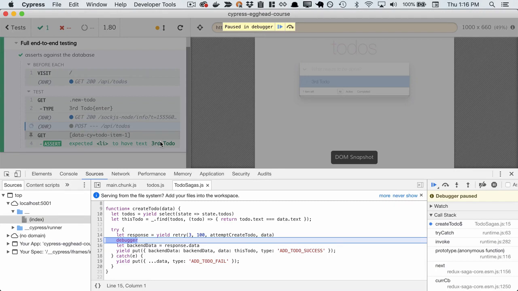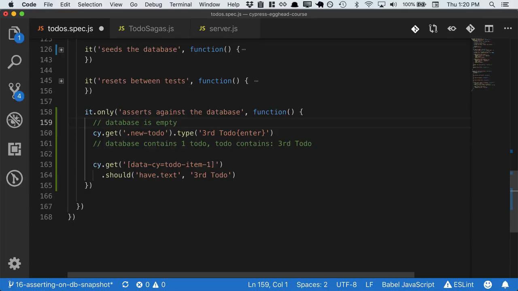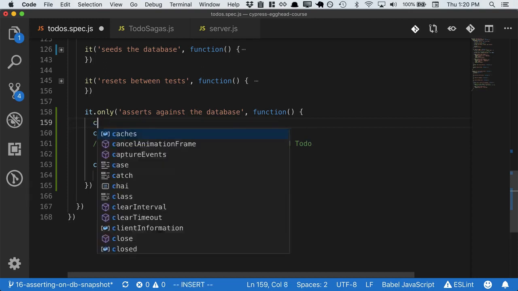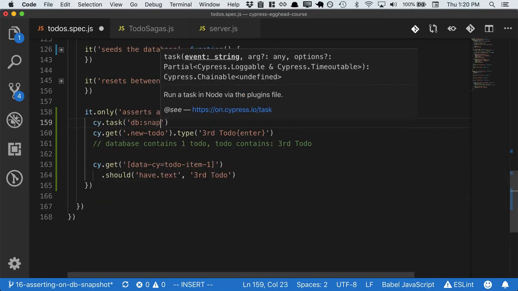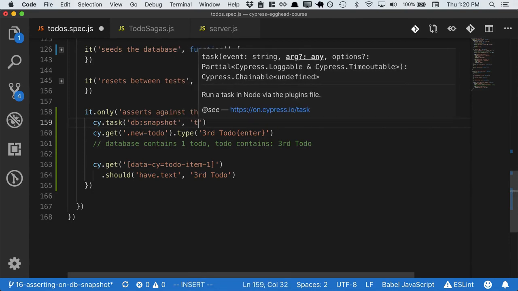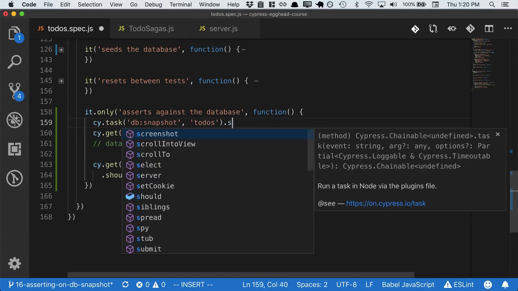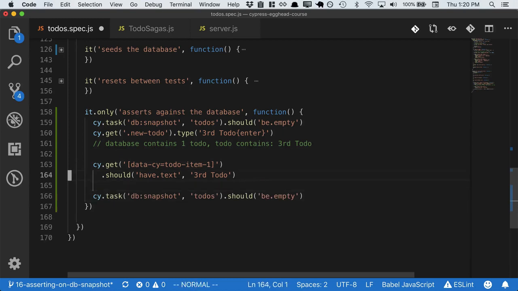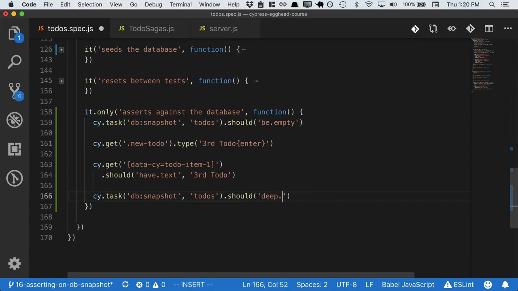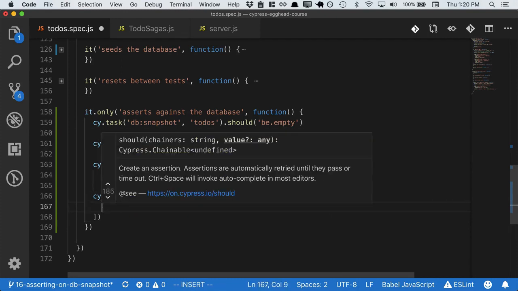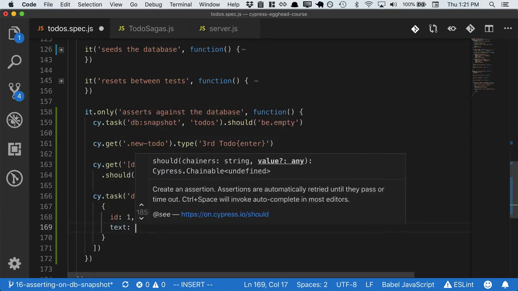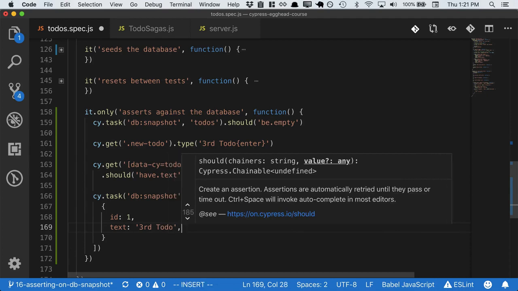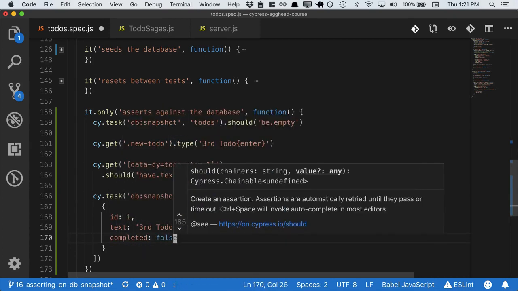So let's go ahead and make it possible to assert on our database. So we've seen how to write Cypress code in the past that interacts with our backend. We write a cy.task. We can call it db snapshot. Specifically, we're going to look for the to-dos on the snapshot. We can say that it should be empty at first, and then what we want to do after we know that we've created it is we want to say that it should deep equal, and then we'll pass in the array, and we'll just use these keys that we created. So third to do and completed is false.